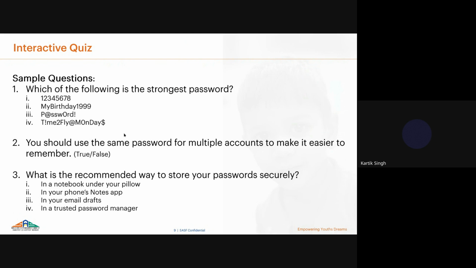Now, what is the recommended way to store our password securely? Fourth one. Exactly, in a trusted password manager. We must not write our password in a notebook under a pillow, which is easily accessible to others, so others can also get access to our password, which is not a good thing.